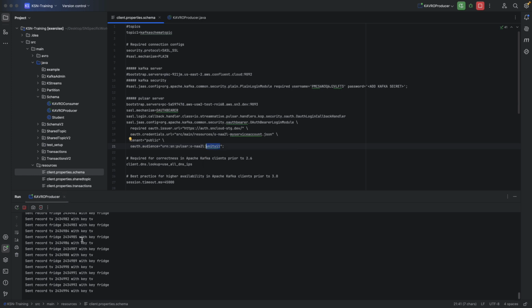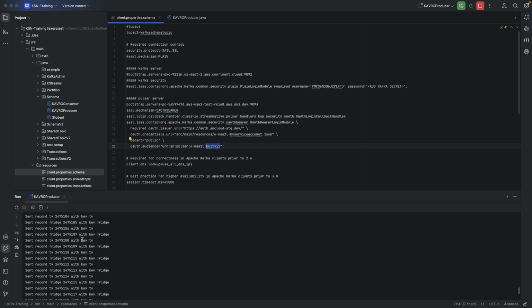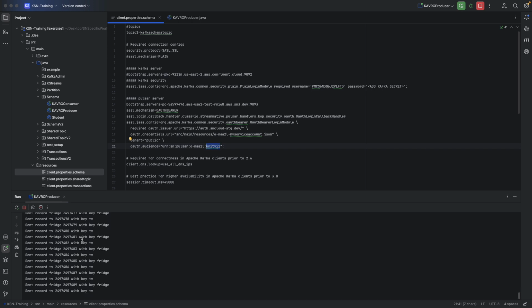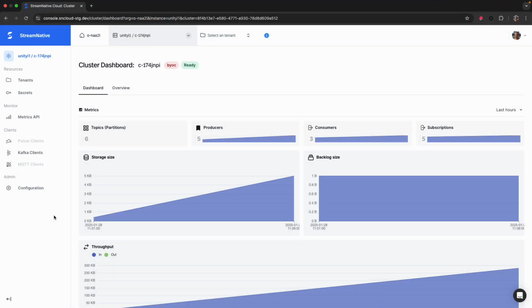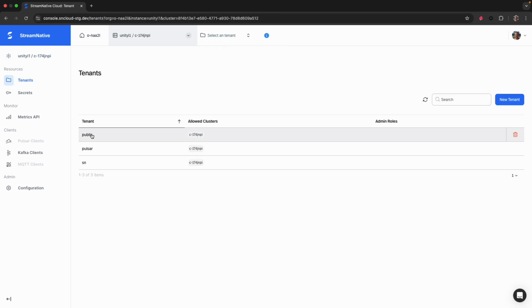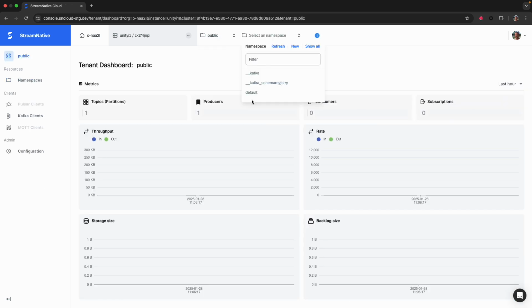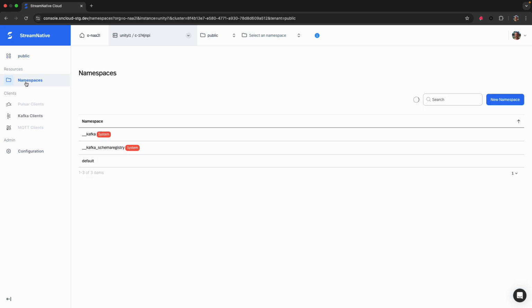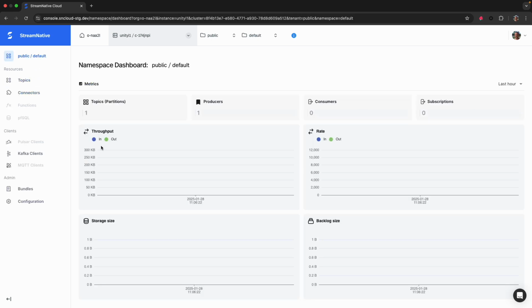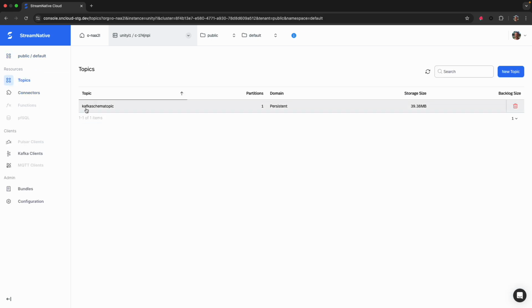And then I'm going to hop into S3 and show you what the buckets look like before we finally head over into Databricks to view the data through the Unity catalog. So here in the StreamNative UI, I've just clicked on the cluster name to go to the cluster dashboard. You can either select your tenants up here or go to the tenants page, and then I'm going to click public. Again, you can select your namespace of default here, or just go to namespaces and select default. Then when I go to topics, you'll see that there was a topic created called Kafka schema topic.